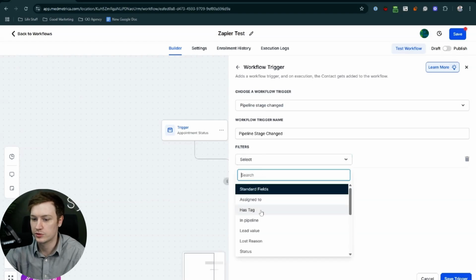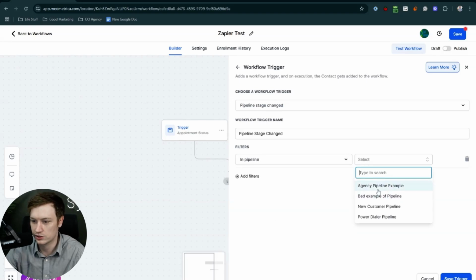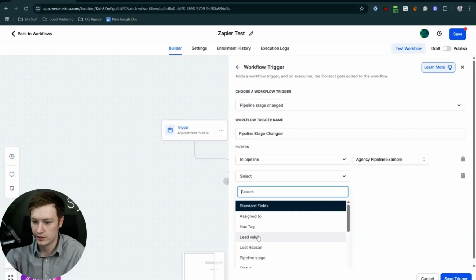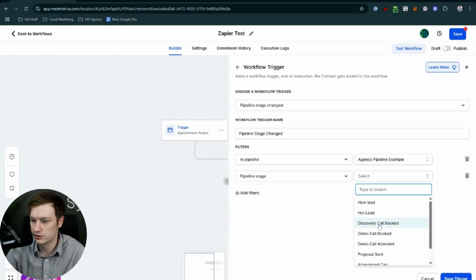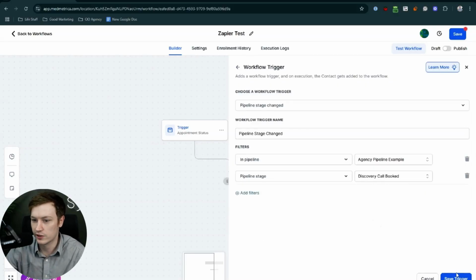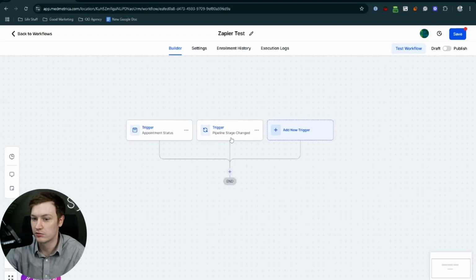And we say the opportunity stage has changed to, let's just do the agency example. And then pipeline stage is discovery call booked, right? If this is our trigger, then that is going to send over data related to the opportunity, not related to the appointment. So if you need things like the appointment start date and the location, you're going to want to trigger from the appointment. If you need something related to opportunities, such as the opportunity created date or the opportunity status, then you're going to want to trigger from an opportunity. So that's a really important step that people often overlook.